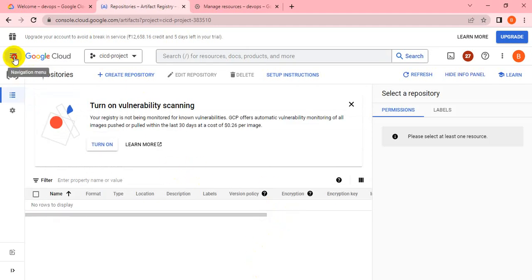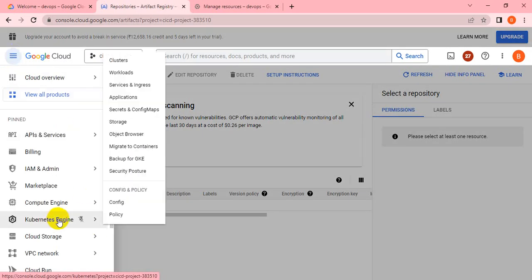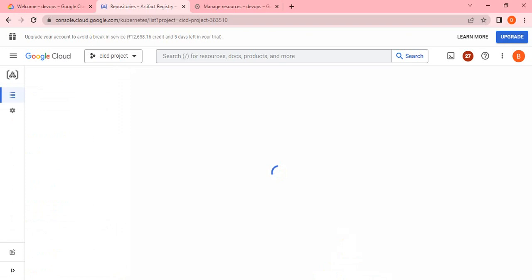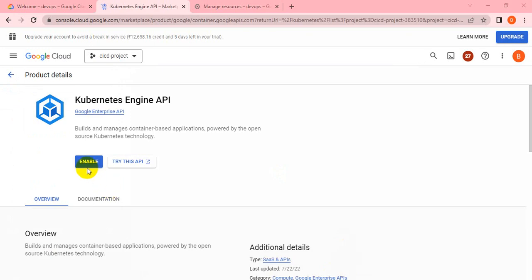So it has been enabled. So let me refresh the page, or let me open the Kubernetes engine again. It is also asking to enable the Kubernetes Engine API. Let me enable it.